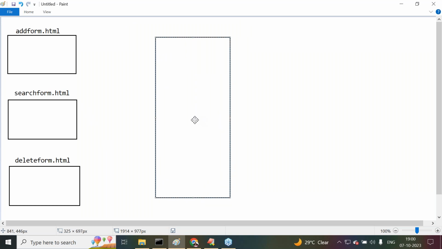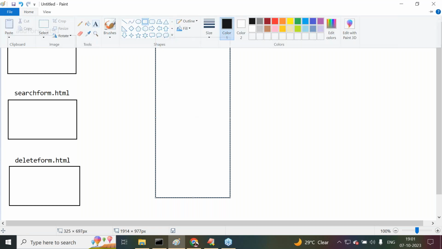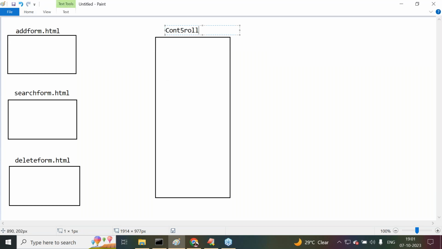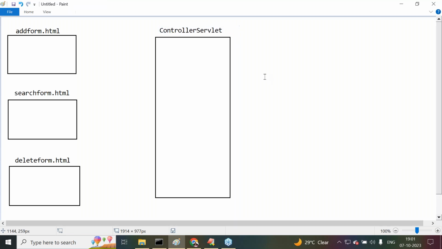Now here in MVC based applications, definitely we need to have a front controller. Only one controller is required. More than one controller is not available. Now this is exactly called a controller servlet. If you observe this controller servlet now, what next one here we are able to provide?